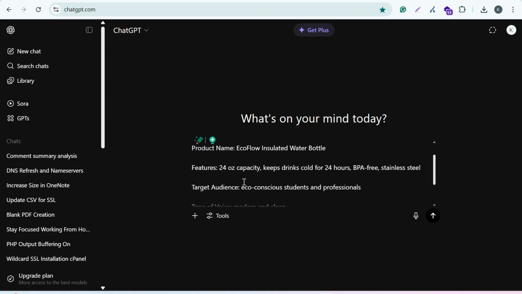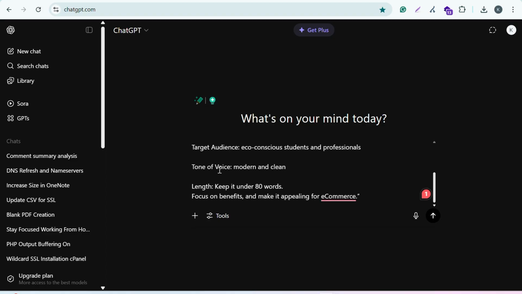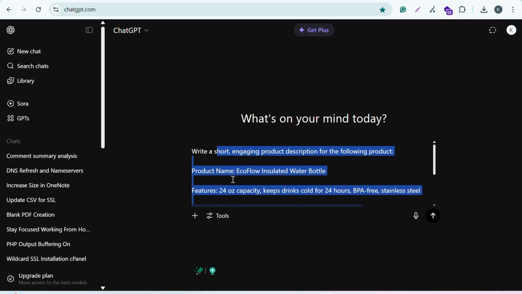What is the product name? What are its features, target audience, and tone of voice? And optionally, you can mention the length as well, if you want to keep it under 80 words or 50 words, and which keywords you need to focus on. You can mention that as well. So this is the prompt which you can give.